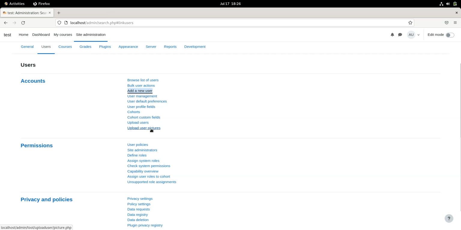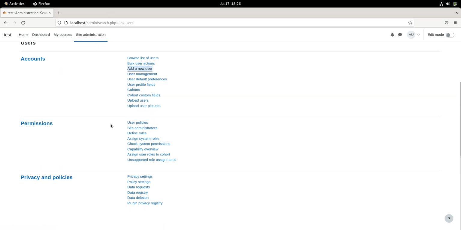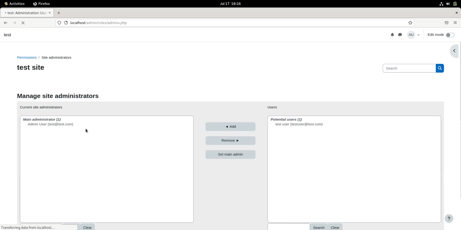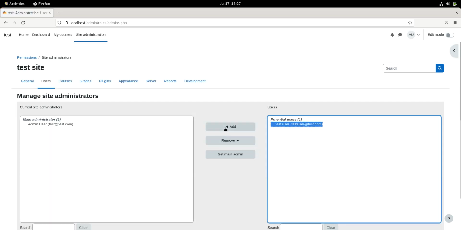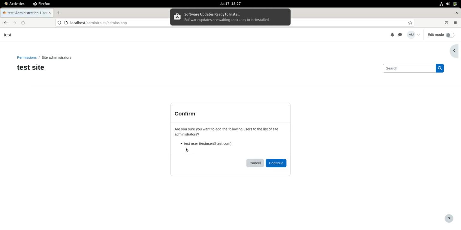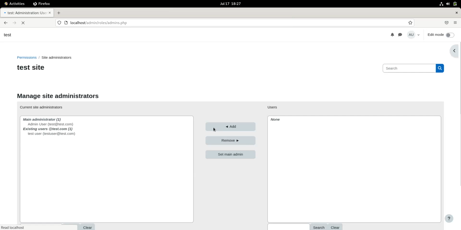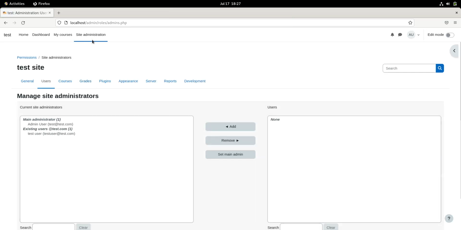You can also see you can upload user pictures. We also have a whole heap of things around permissions, user policies, define roles. Site administrators is a handy section. You may want to add an additional user to your site admins, and you can do that quite easily by doing that here. And we can see now we've added a site admin.